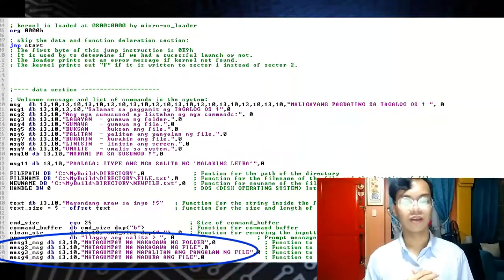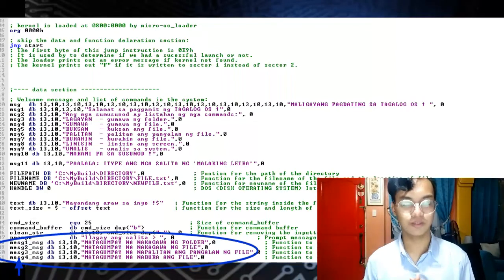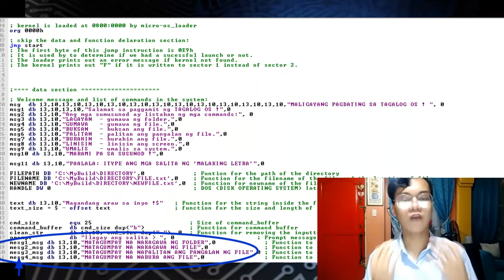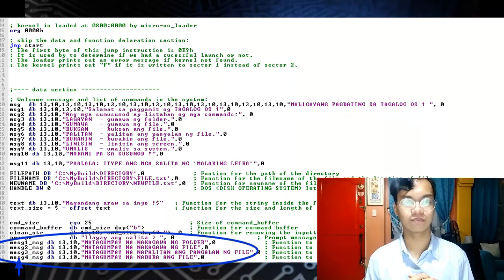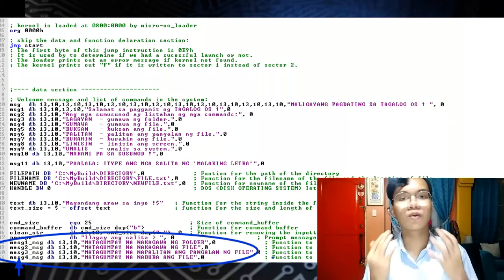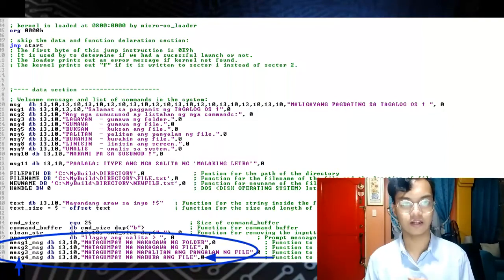Lastly is the message 4 underscore message db. It is a function message to display if the user successfully deleted the file. After that, it will show a string message in the system, matagumpay na nabura ang file.